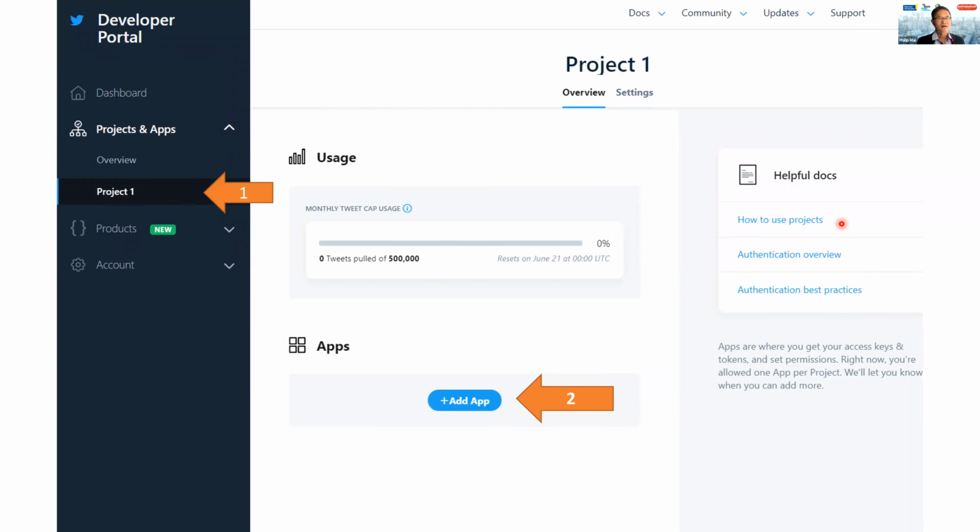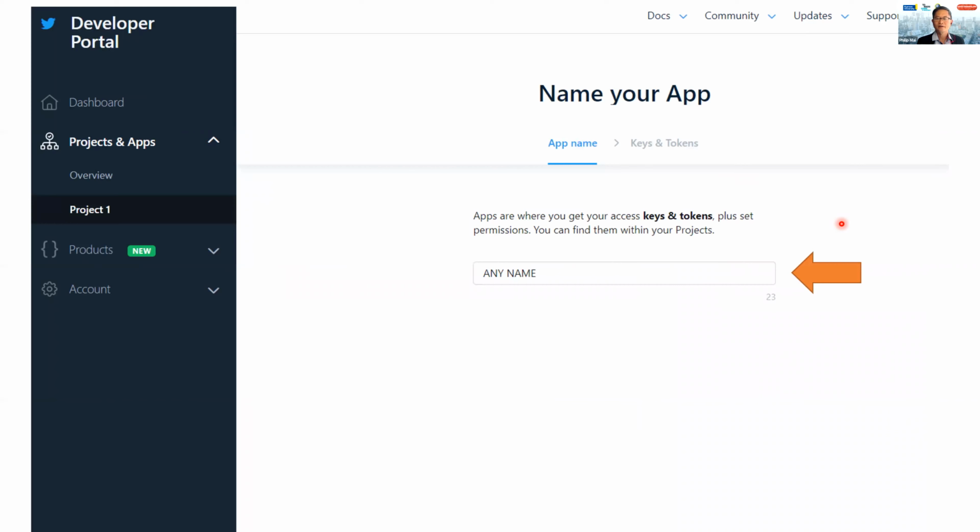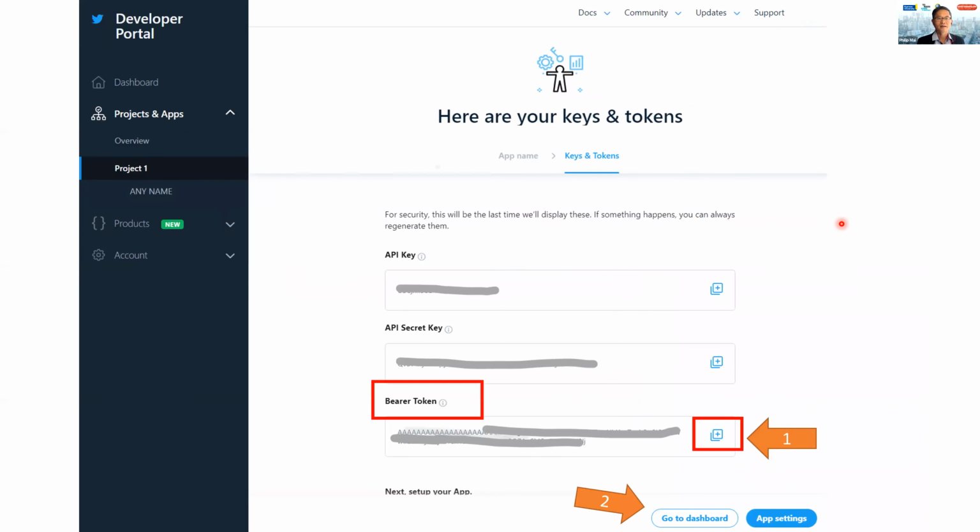And then you can click on the project name. For example, I call mine project 1 on the left side panel, and then click on add app. Then click on create a new app, and then enter any name for this new app. It doesn't matter what you enter. And then once you do that, it creates these tokens, basically a passcode. You copy the one that's called the Bearer token.